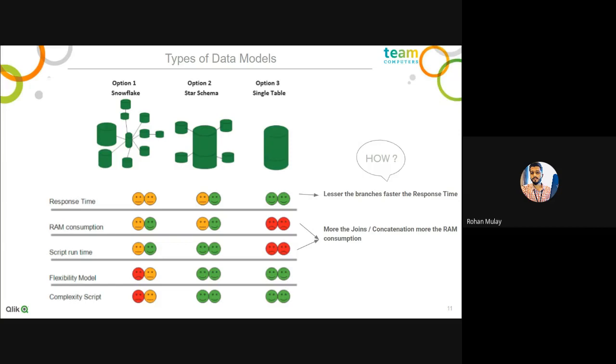So these are the different types of schema, and I will never say that star schema is good, or single table is good, or snowflake schema is good. It depends upon what data you have in a particular project, and it completely depends on that. But we will try to bring the data into the star format as much as possible, so that we get more benefits out of it.